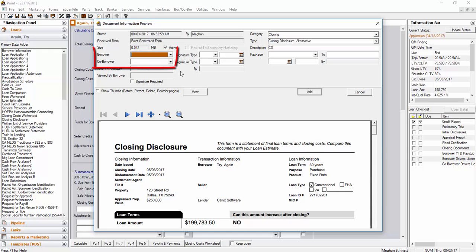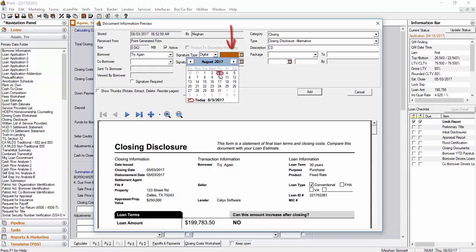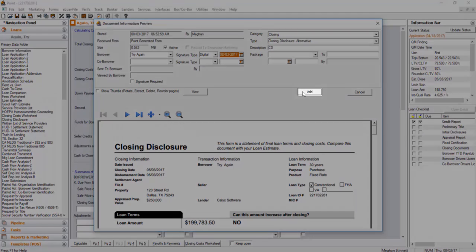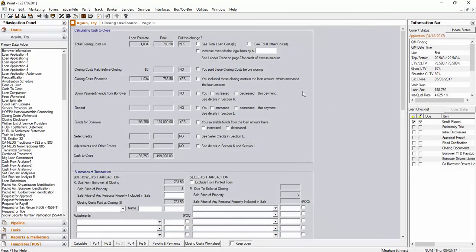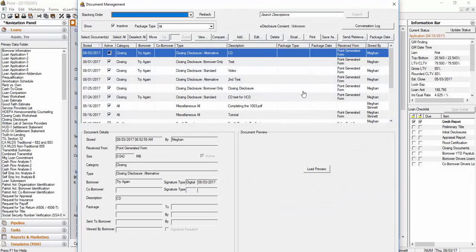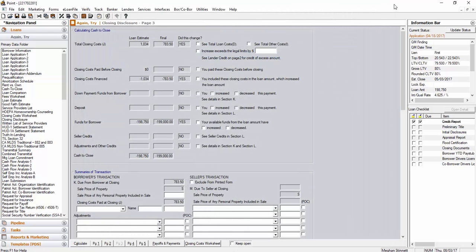Now select the borrower and, where applicable, co-borrower from their drop-down lists, and if the borrower signature is required, specify the signature type and date signed. Now click the Add button to add the page to the repository. Close the Document Management box and you can now export the UCD XML.